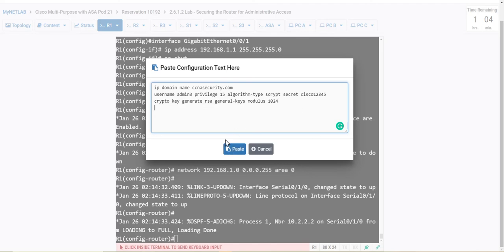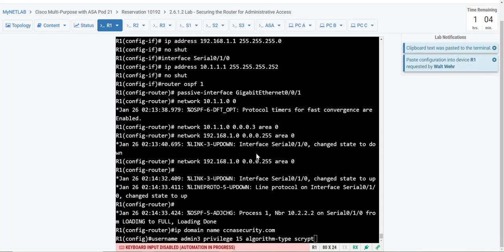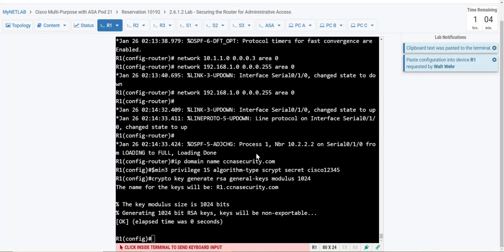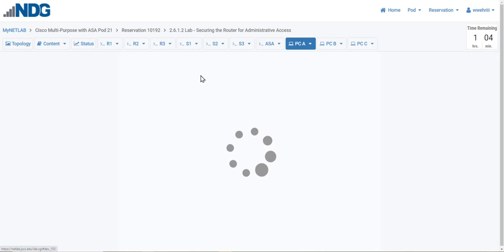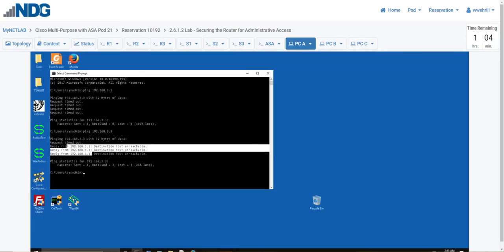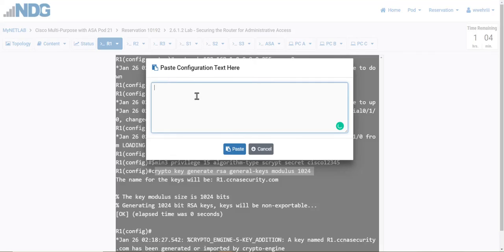See if it works. Now the RSA key is the crypto key that's going to be transferred between you and the computer. And there it goes. And as you can see, the domain name went through there. The admin privilege went in there. And then the crypto key generate RSA modulus 1024. Most of you guys have already done this before. Then we just go to PC1. Oh, excuse me. Go back to R1. Paste the terminal.